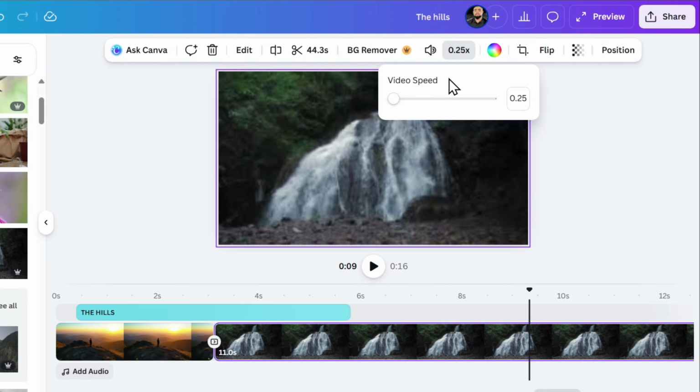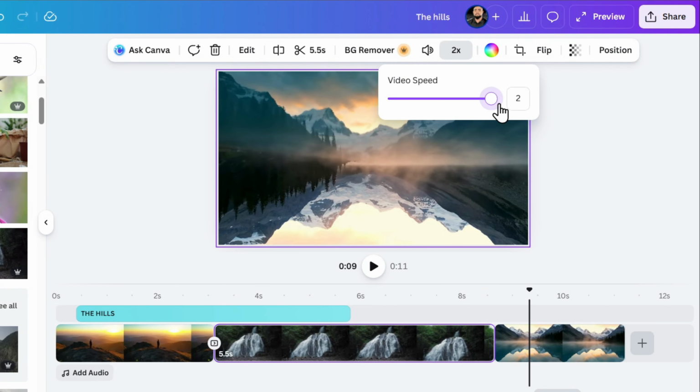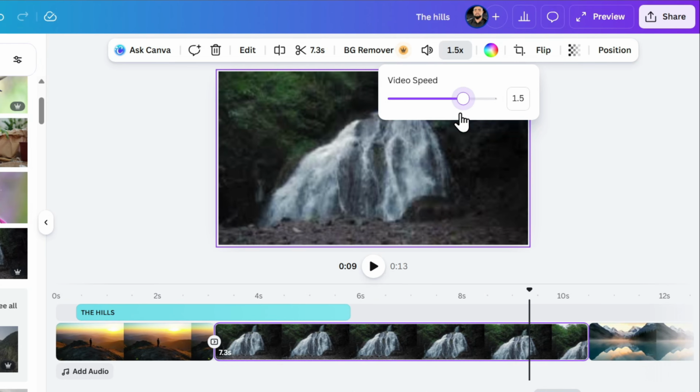And so that's how you can easily go ahead and replace your video clips. Let me just make this smaller so that you can see. Yeah, you can easily go ahead and replace your video clips in Canva the way you want.